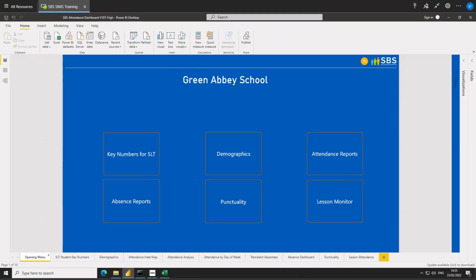Hello, my name is Mark Blackwood, and over the next few minutes I'm going to be taking you through the SBS attendance dashboard reports that we've created for schools that use SIMS. The report itself uses Power BI and 3 or 4 reports which come out of SIMS. We'll look at that a bit later on in the demonstration.